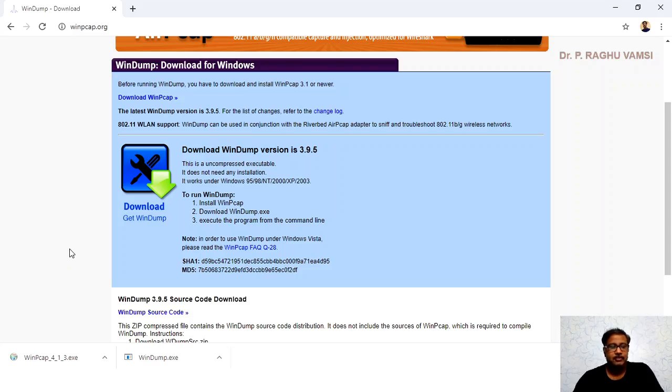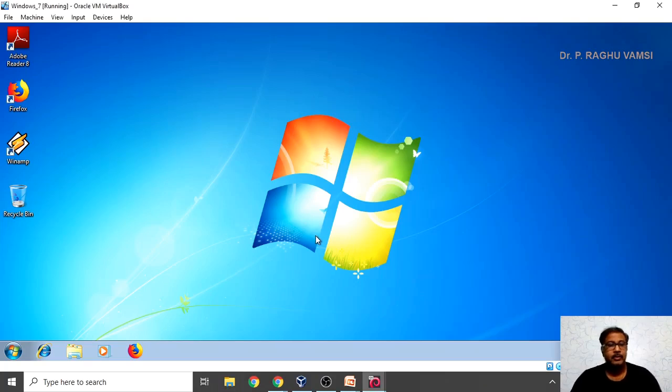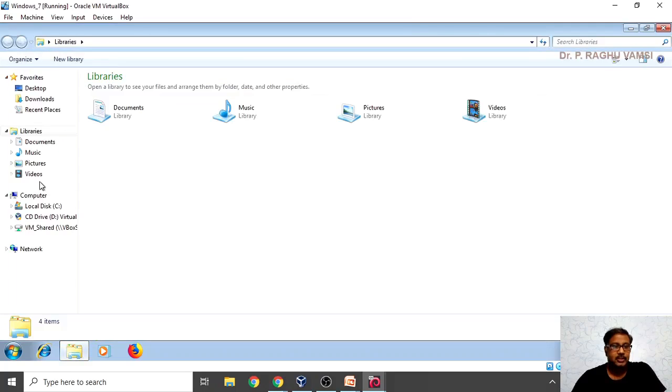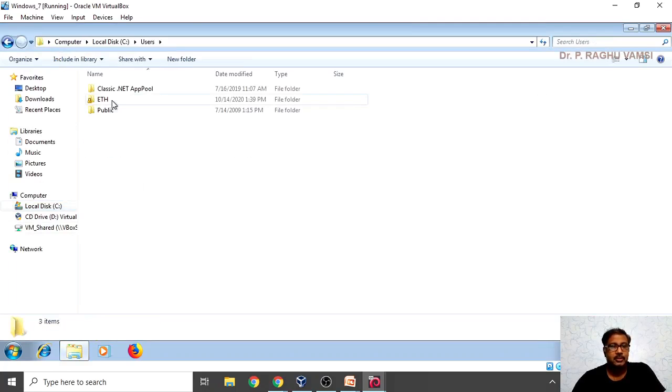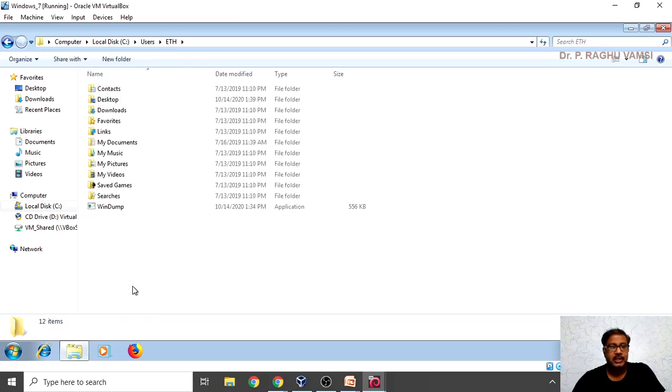Currently what I'm doing is copying these two and installing them in the Windows 7 operating system. In Windows 7, I have already installed WinPcap. First of all, you have to install WinPcap. Then copy WinDump into your user folder, or maybe onto the desktop, that is your wish. What I have done is copy it into the user folder, which is available in C drive, Users. This OS user name is ETH, and in this ETH folder I have copied the WinDump.